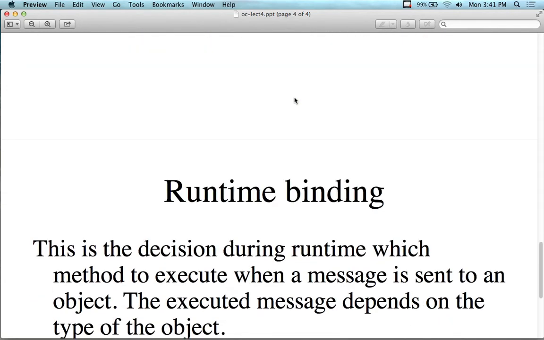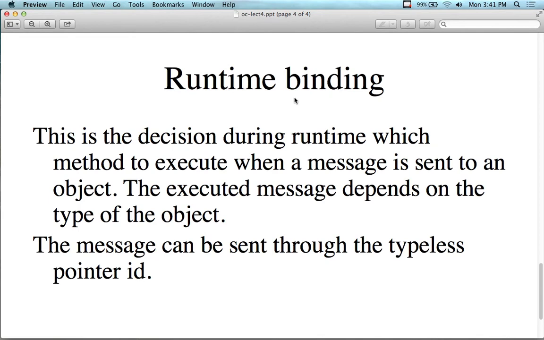All classes by default are inherited by what? NS object. Yeah, but you're close. NS, everybody comes from NS object. Do you have to put NS object in?